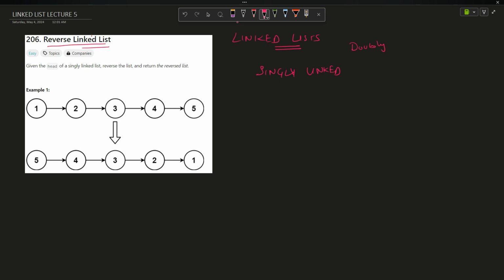The linked list will be given to you as input, such as 1, whose next pointer is 2, whose next pointer is 3, whose next pointer is 4, whose next pointer is 5, and whose next pointer is not mentioned here but will be null, right? The question demands that it will provide you with the head only, and you will have to return a new linked list which will look something like 5, 4, 3, 2, 1, and now 1 should be connected to null, and 5 is my new head here.